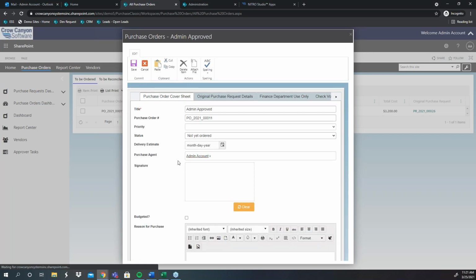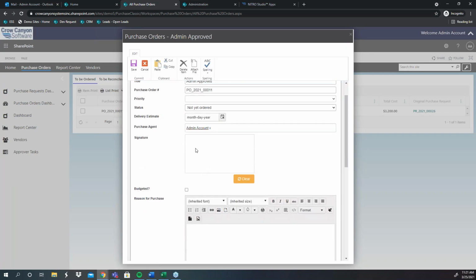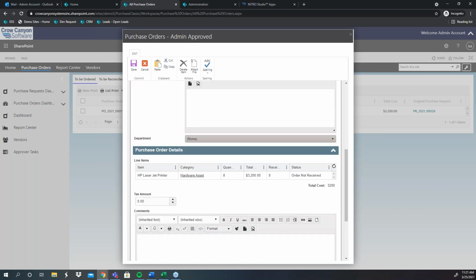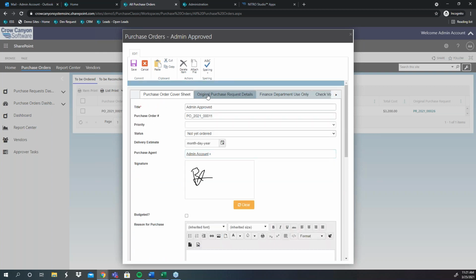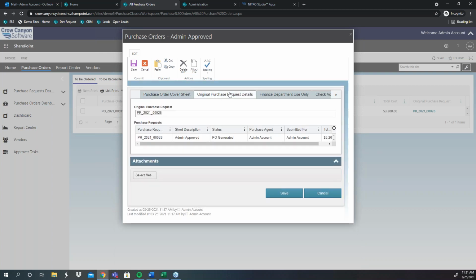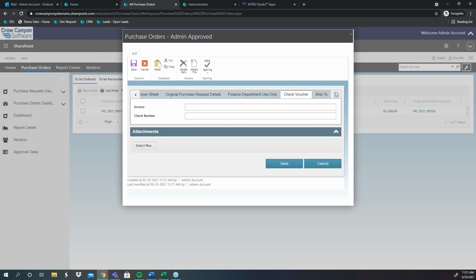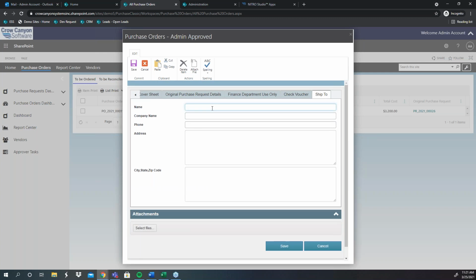Just real quick though, I do want to touch in here because there are a few pieces I want to talk about before I get into actually changing the status, and that is signature columns. We have a signature column piece as a part of Nitro Studio. I'm signing with my mouse right now, but it's intended to be sign with your finger. So you can capture a signature here, as well as some more tabs within the purchase order. So link back to that purchase request, some information for finance, and some ship to information.